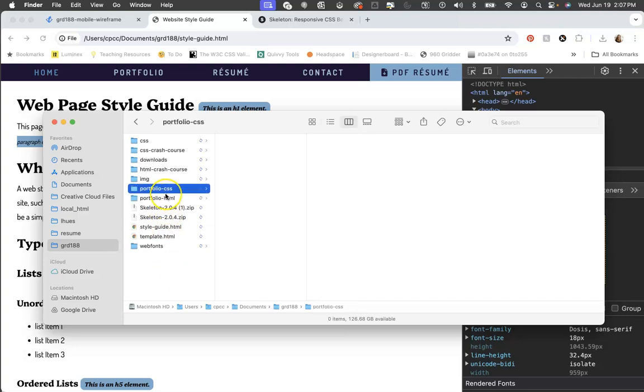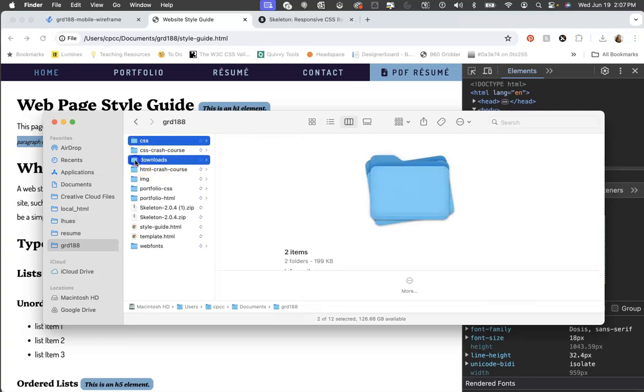And I'm just going to take all of the stuff that makes up this website and put a copy of it in this folder so I have a backup just in case. So I need my CSS folder. I don't need the crash course folder. That's a tutorial.